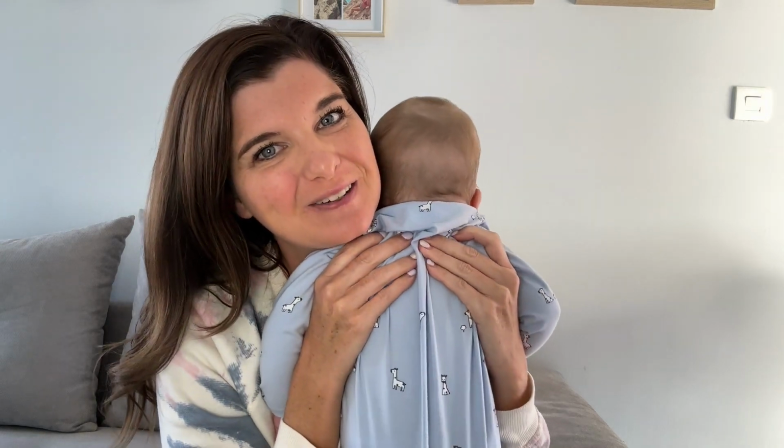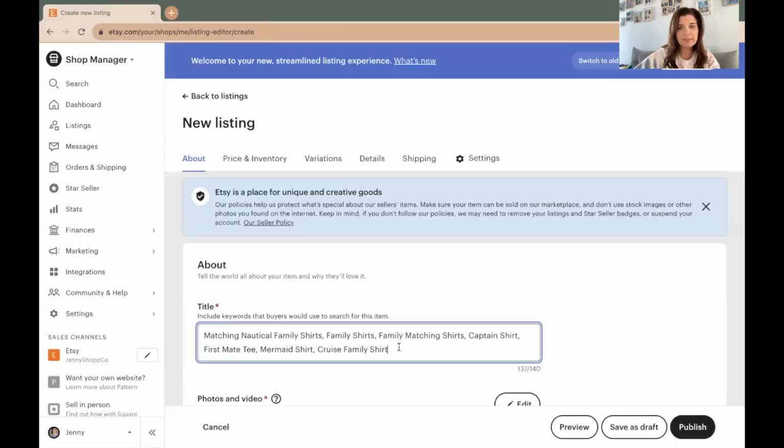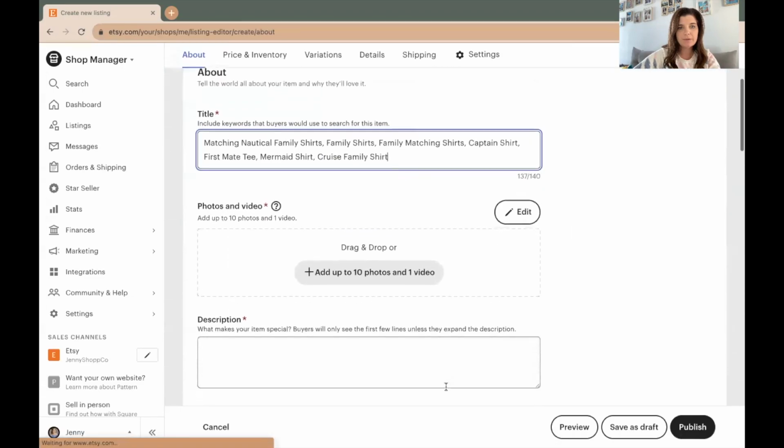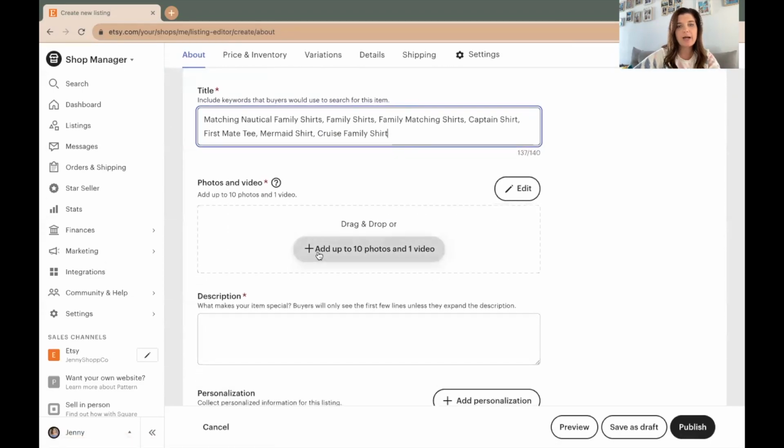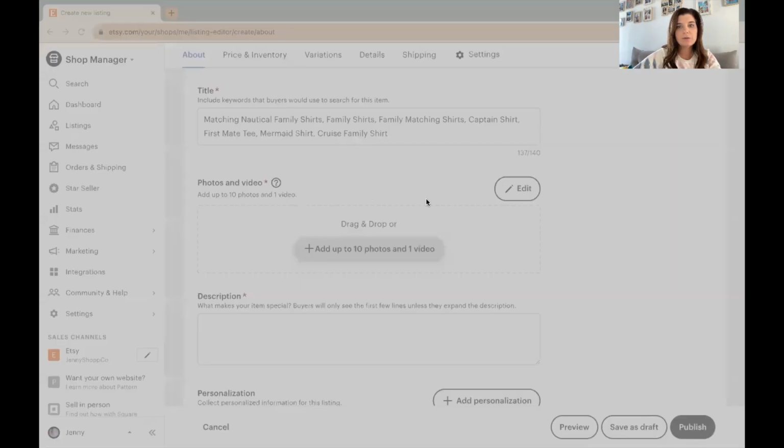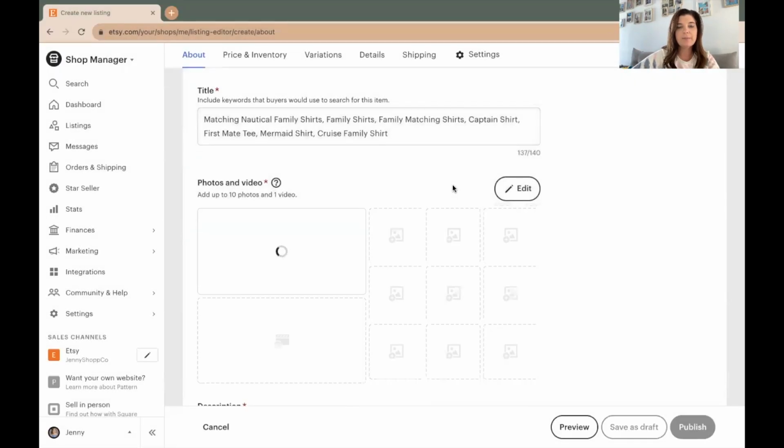To be continued. So I'm going to add my title here. Then I'm going to add up to 10 photos. So I'm going to bring in my main mock-up photo. Then it is important to have a sizing chart for each size, for each shirt variation that you are providing.